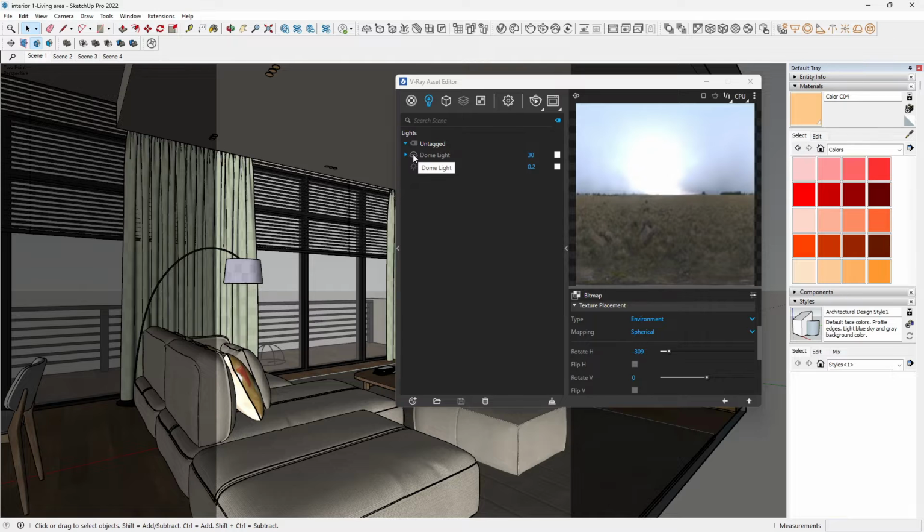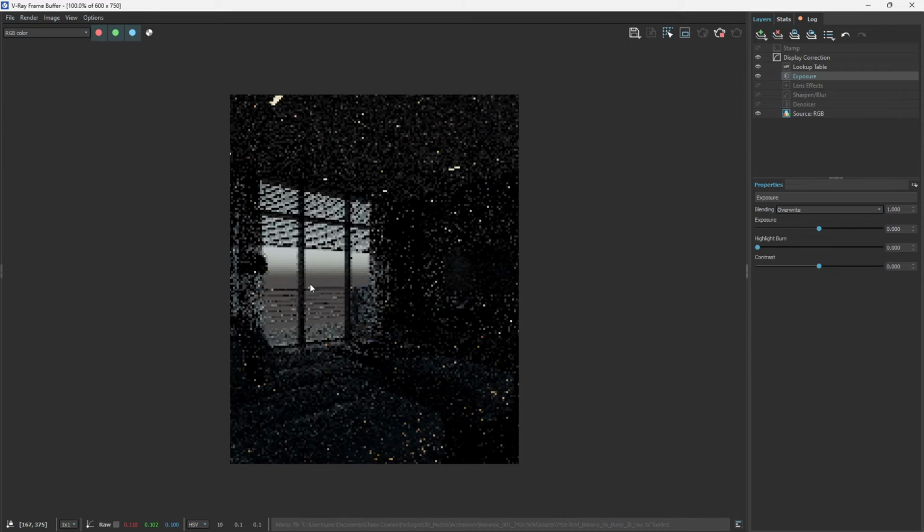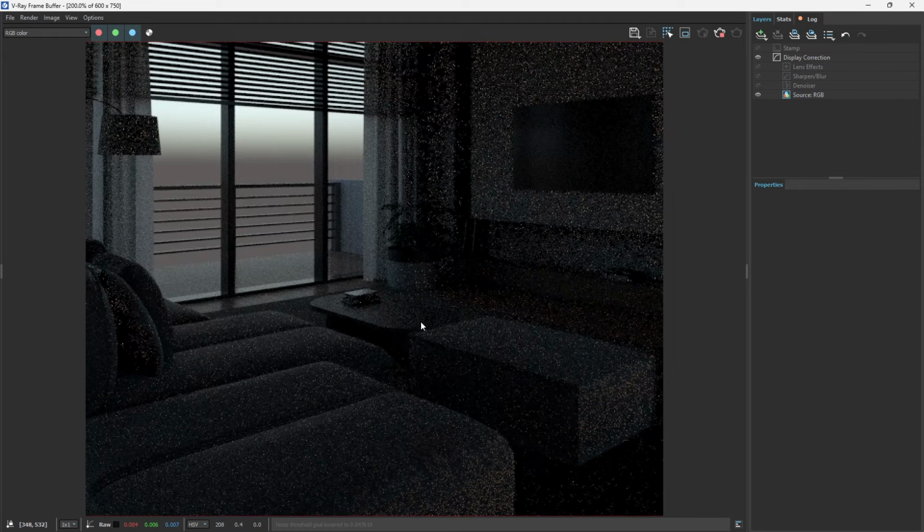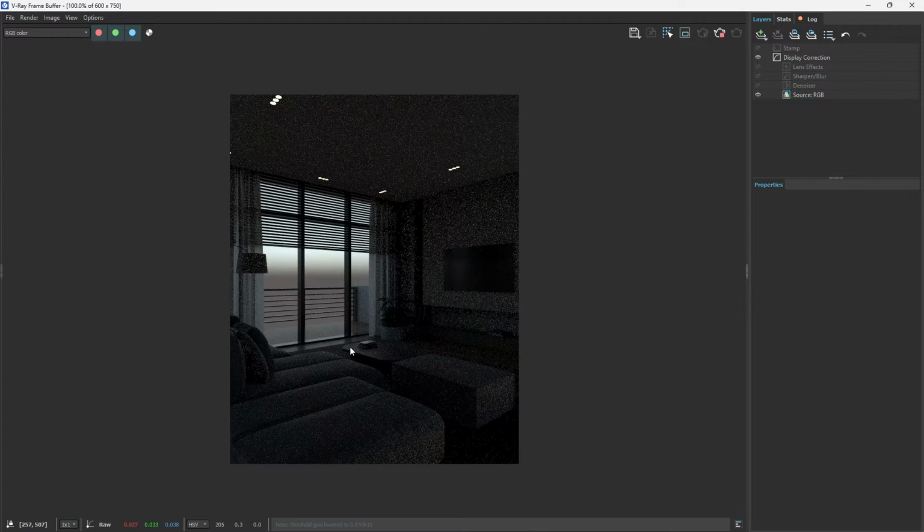Let me turn off my dome light to see how my scene will look naturally without adding any light to the scene. So without adding any V-Ray light to my scene, I have this dark interior. We have no other lights within the scene. Only the default V-Ray light is visible from outside, and that is not what we are going to use in this video. So let us stop this.